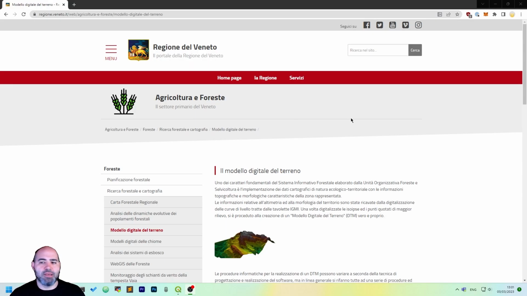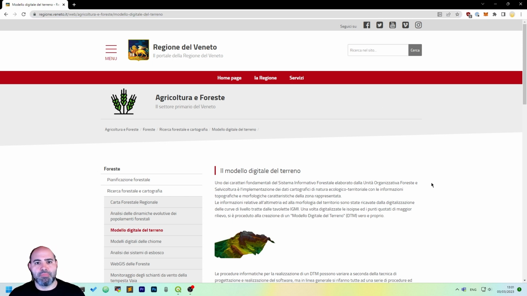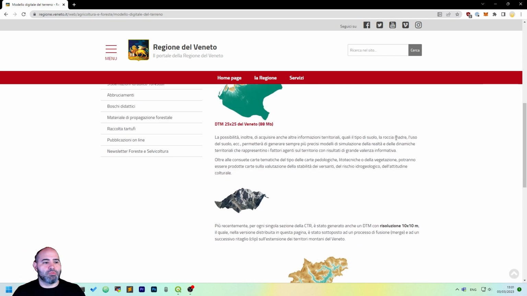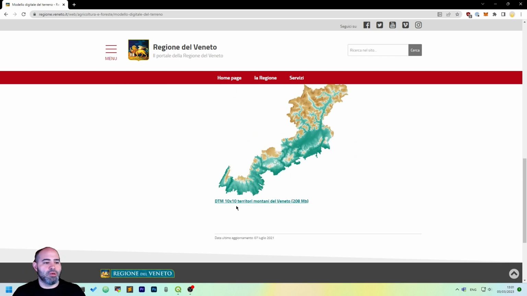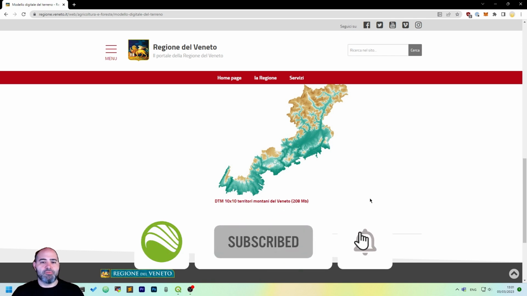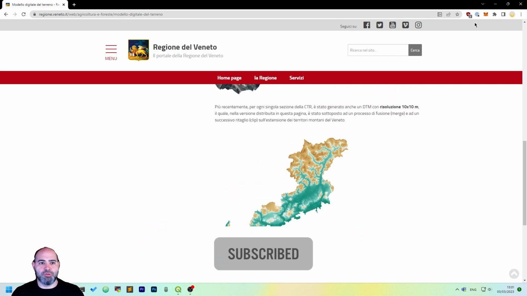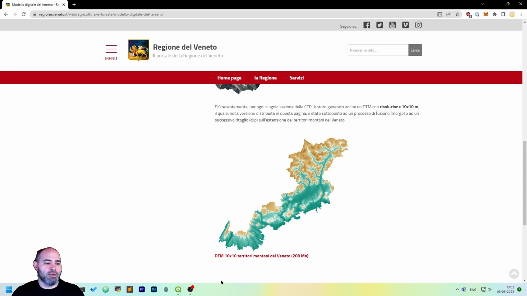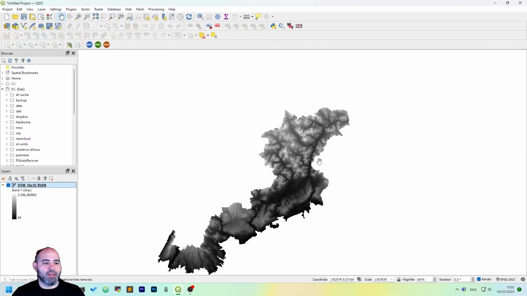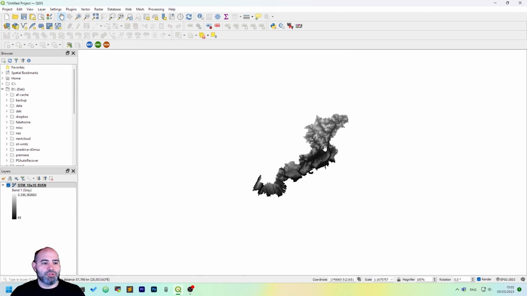So, the first thing is to download the digital terrain model. I will use the same that I used before from the Veneto region. You can download it from here. I'll leave you the URL in the description. So scroll down and download the 10 meters resolution DTM from the mountain region of the Veneto region, which is in the north of Italy, and open QGIS and load it. The result should be this one.